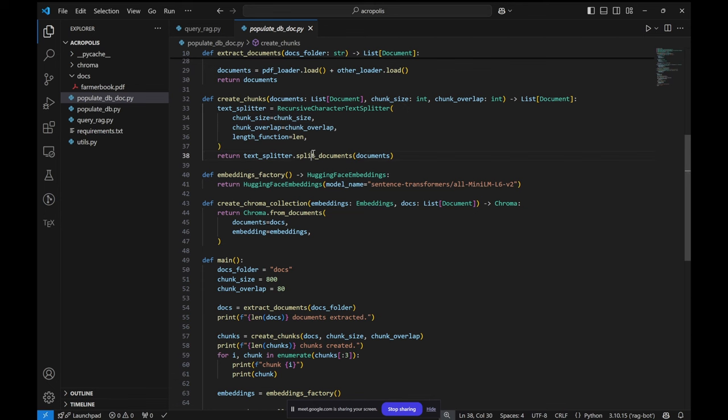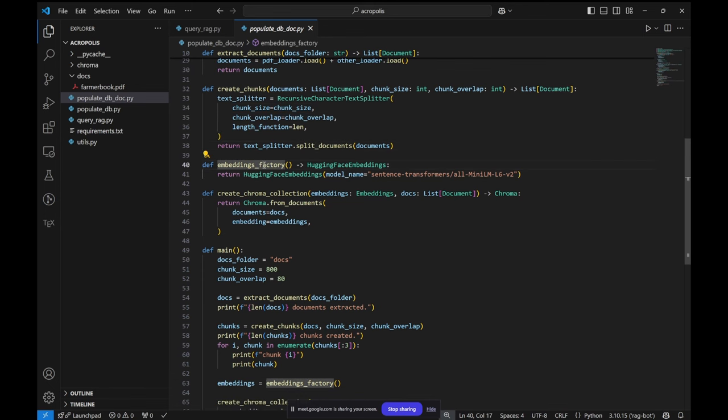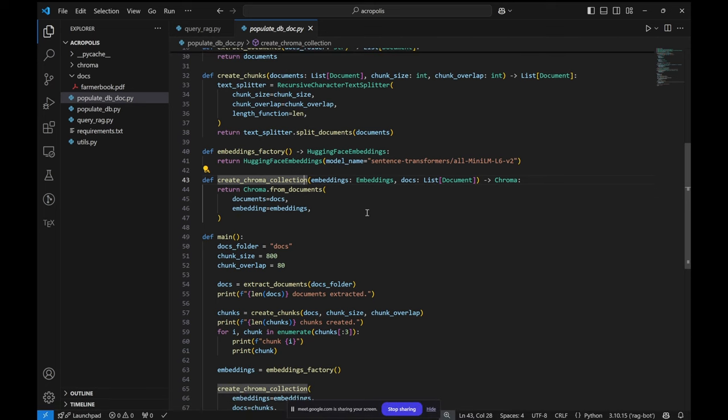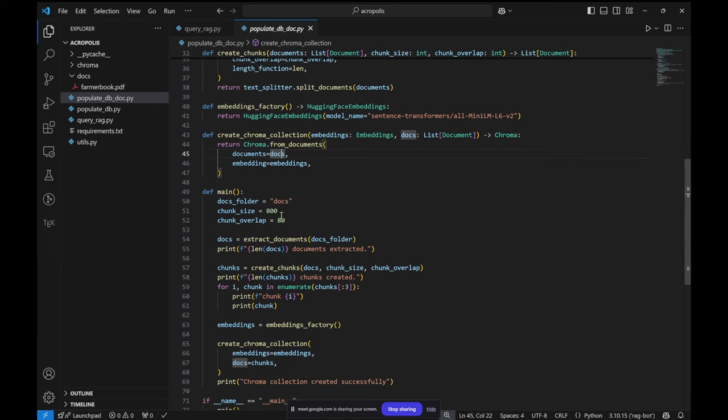You can keep it as per your PDF size. Okay. Now we have to add embedding factories. What exactly is that? That's quite a big word. It is a sentence transformer, which helps you convert your words into vectors, defining them as matrices, which we learned just now in the theoretical section. Once we have it, we create a chroma collection out of it. How? Whatever embeddings we got, we send it, and also the documents. We split all the documents, then we create it.